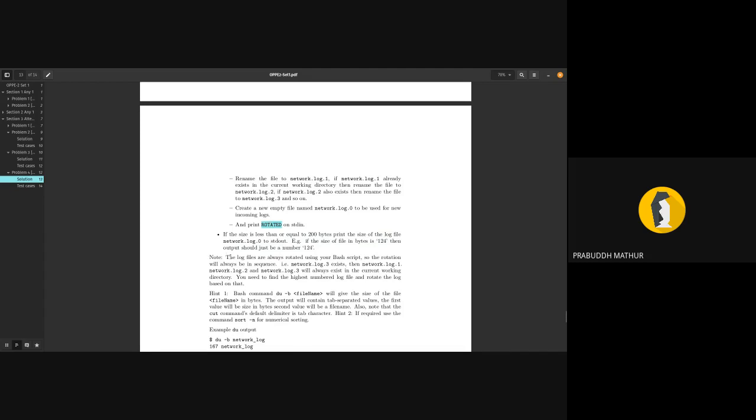You just read the note that the log file should always be rotated with our bash script. So you can use du -b, which will give the size of that file in bytes, and the output will contain tab separated values. The first value will be the size in bytes. The second value will be the file name.